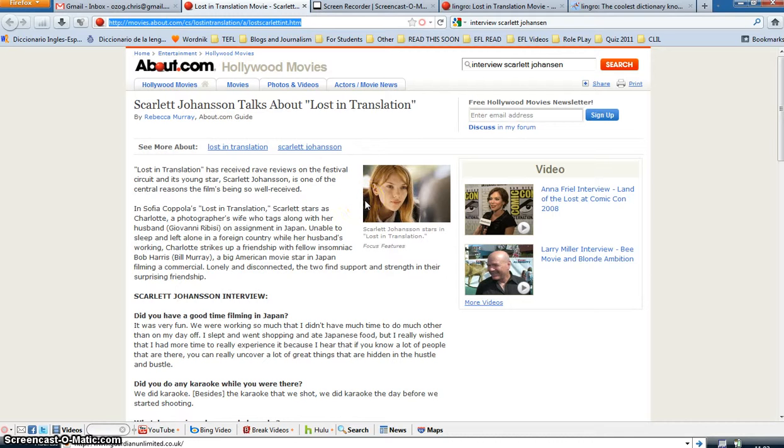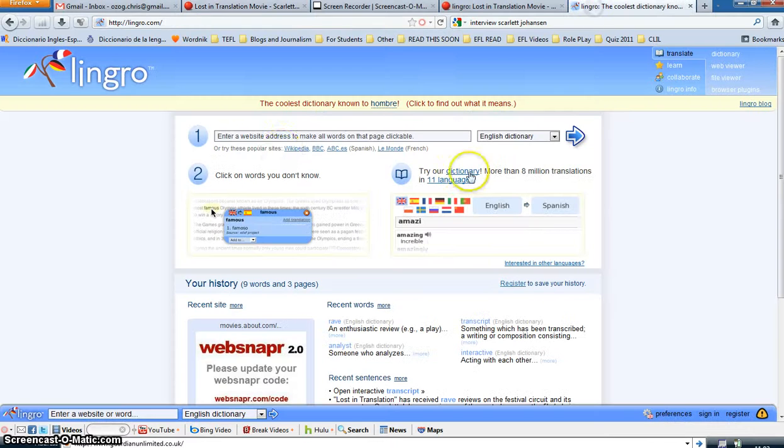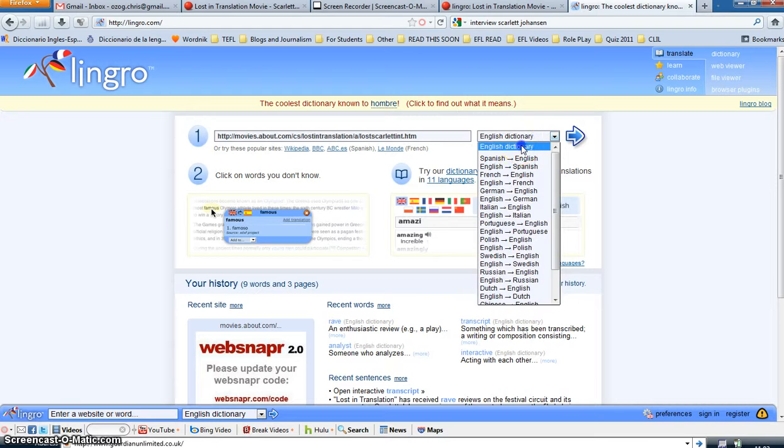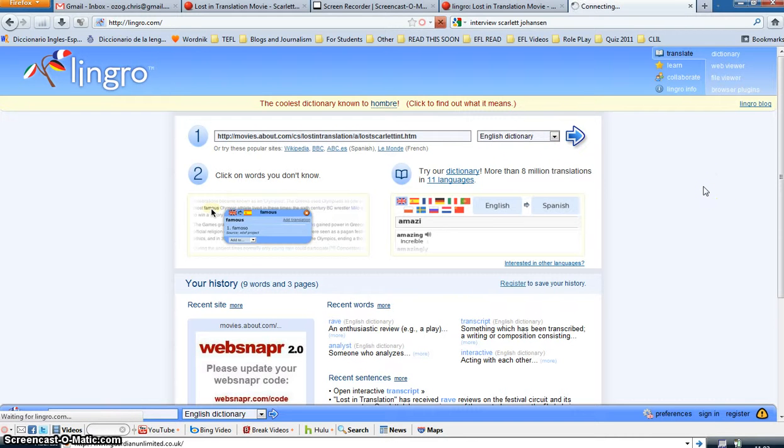Something we can do to help them with that is to take the web address up here and move it into this website called Lingro, lingro.com. Here at stage 1, you simply put in the web address, we select English dictionary in the list of languages, and then we hit go. While it loads up here.